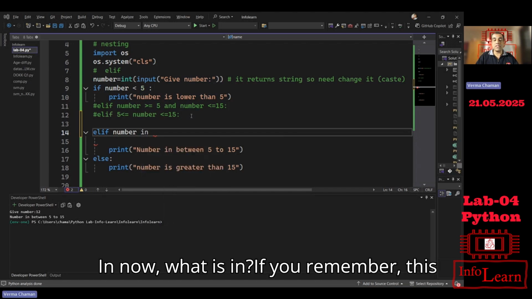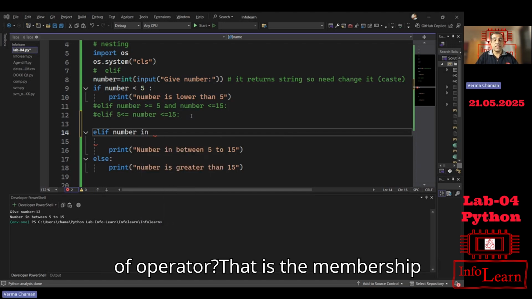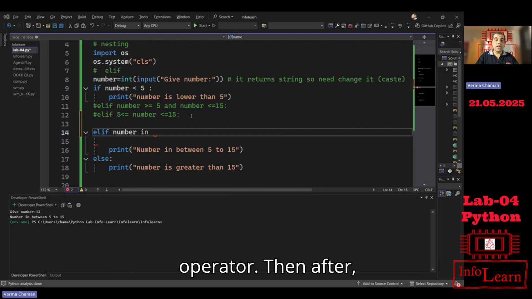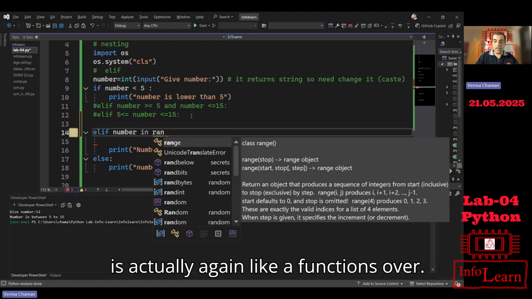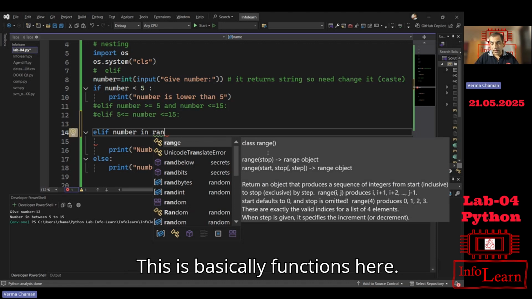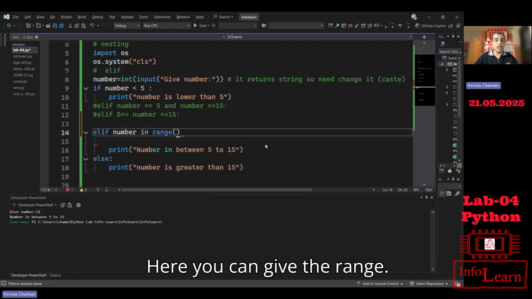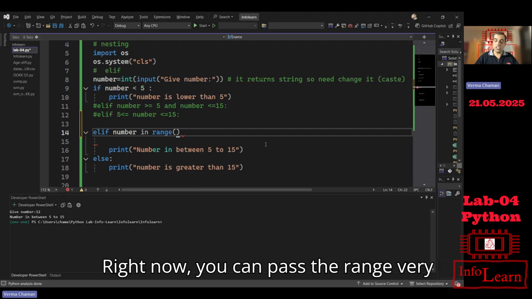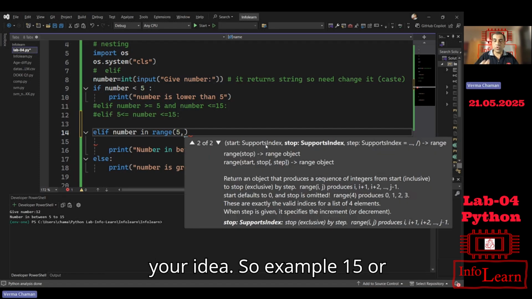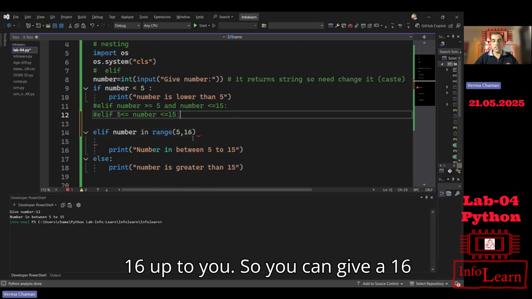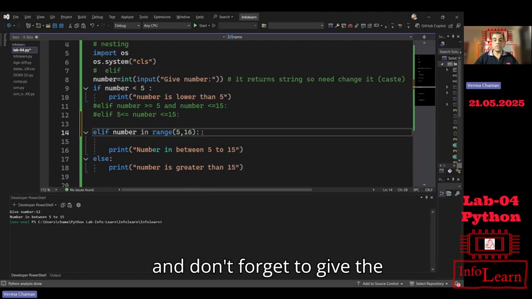And then after elif, number in. Now what is in? If you remember, this is an operator. What is the name of the operator? That is the membership operator. And then after it we can use range. Please see, this is again like a function. Here you can give the range, and you can pass the range very easily. For example, start from 5, and 15 or 16, up to you. So you can give 16, and don't forget to give the colon here again.